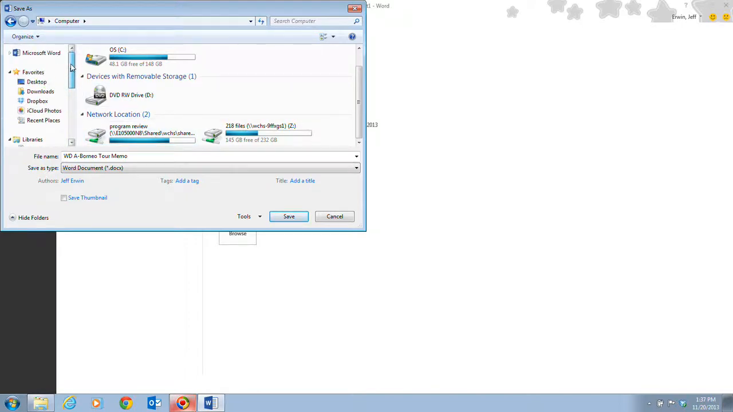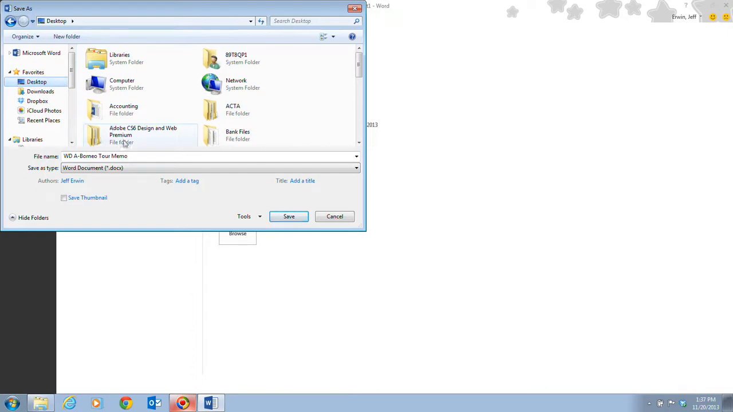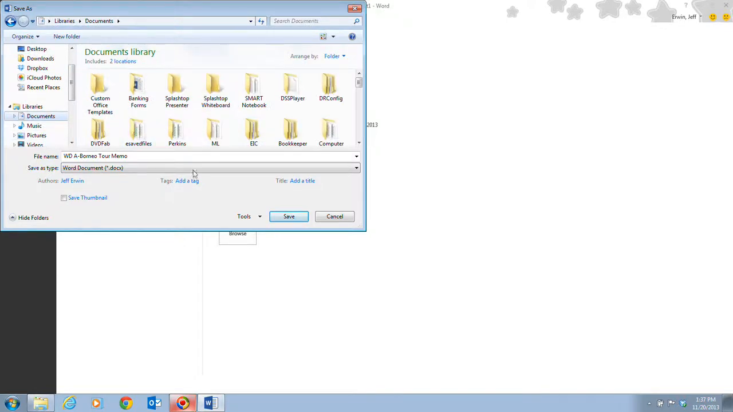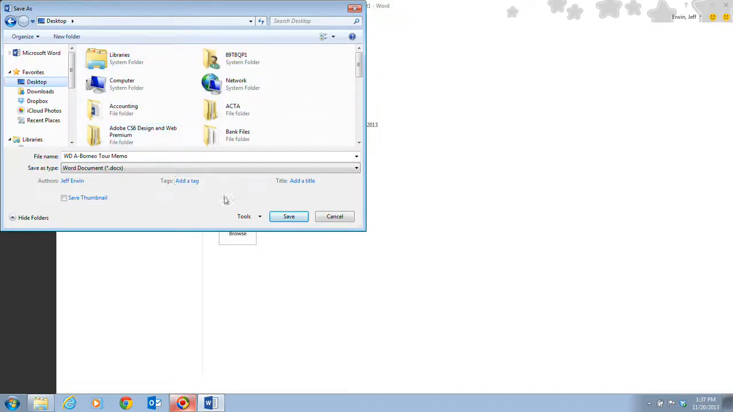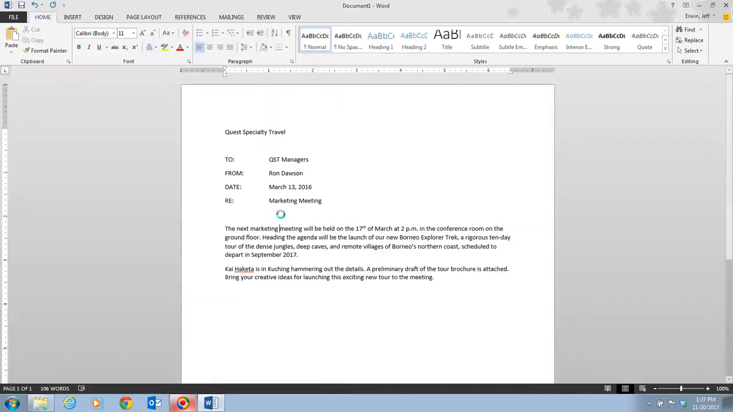For my purposes, I'm going to save mine onto the desktop for right now. But like I said, the best place for you to store your files is going to be your home directory or the Documents folder, which is underneath the Libraries tab. If you click on Documents, it's going to put it into what was formerly known as My Documents. Once you choose your location of where you would like it to be saved, we're going to click on Save, and that's step 5.